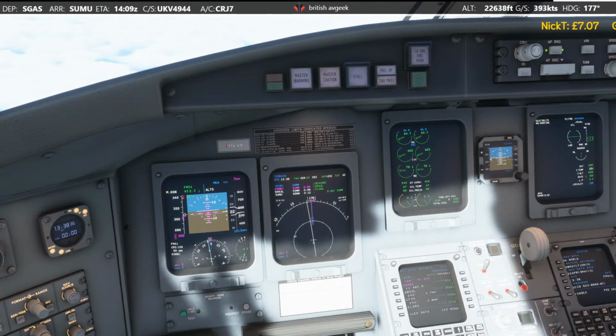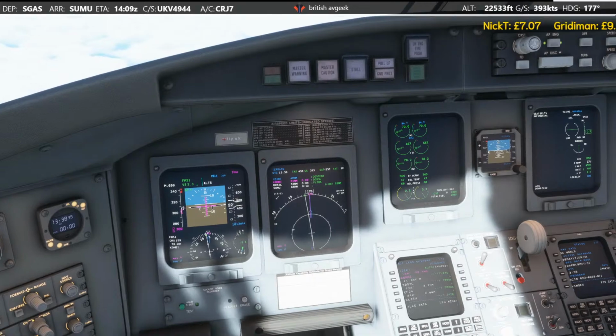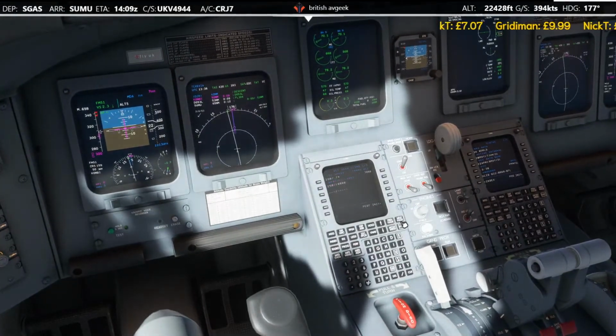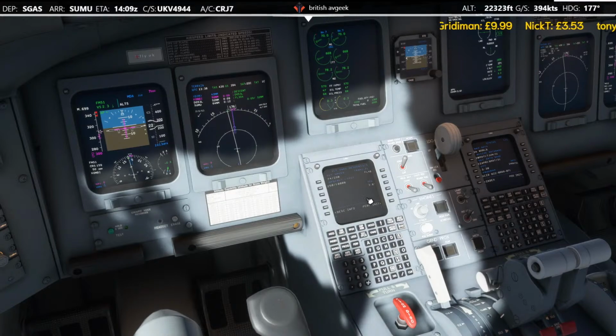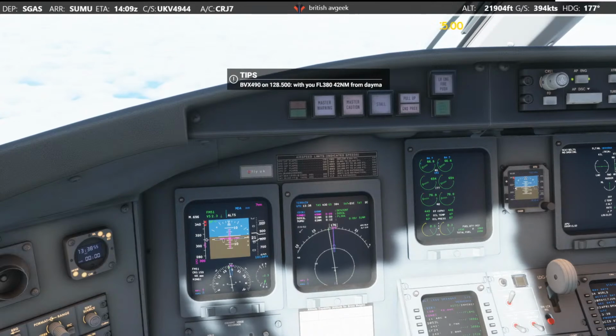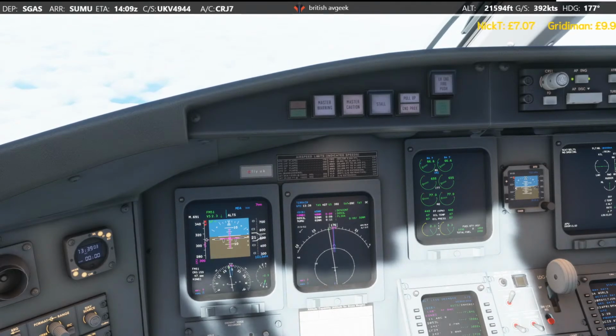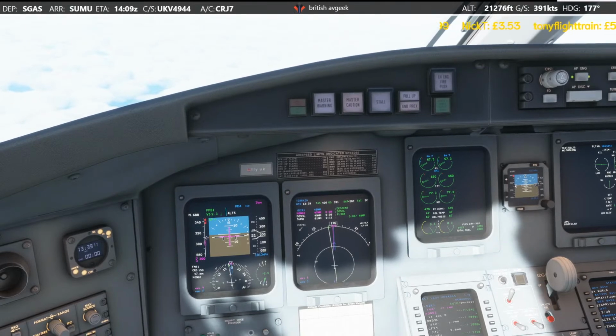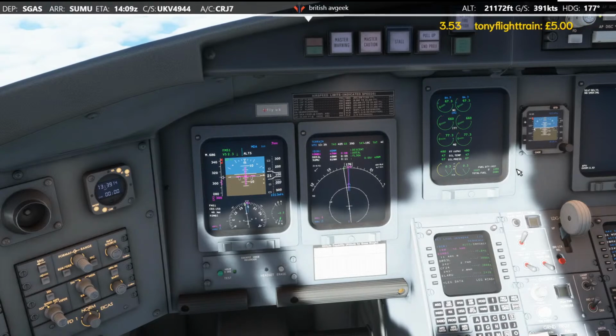SUMU ATIS. Transition level 040. What did I put? Oh, I got it perfect. That was a good guess. Let me see. Surface wind 280 degrees, 11 knots, visibility 10 kilometers or more, few clouds 1,300 feet, temperature +13, dew point +10 degrees Celsius, QNH 1014.